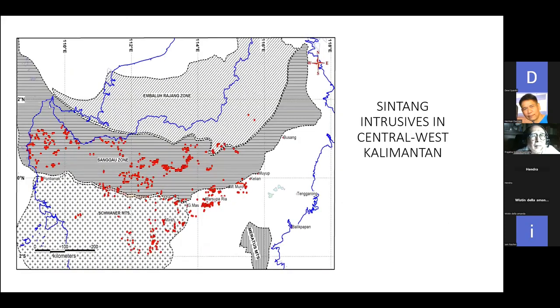Now here they say the Central Kalimantan. These are intrusives. These intrusives are all over the place in the Sanggau zone, eastern Kutai Basin, and the Schwaner Mountains. They are spread all over the place, and each one is called the Sintang intrusive. Just very small plugs, of course. So can you name these small separate things with separate names, or can you name each with a different name?